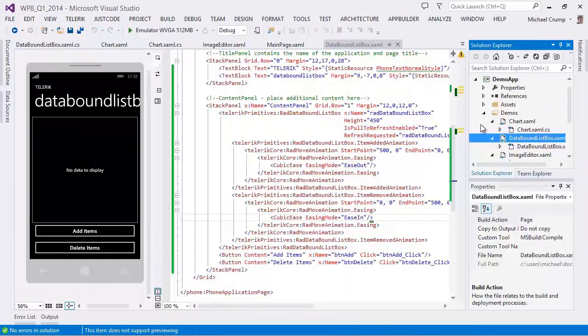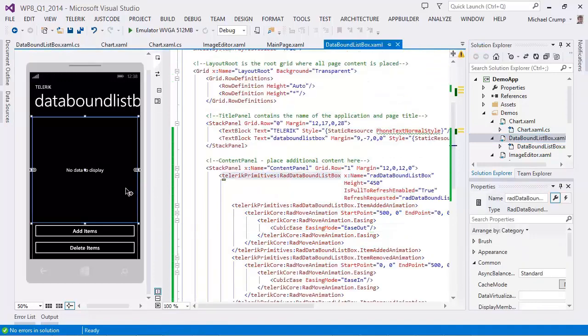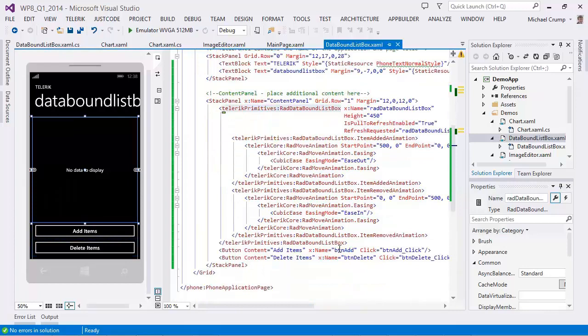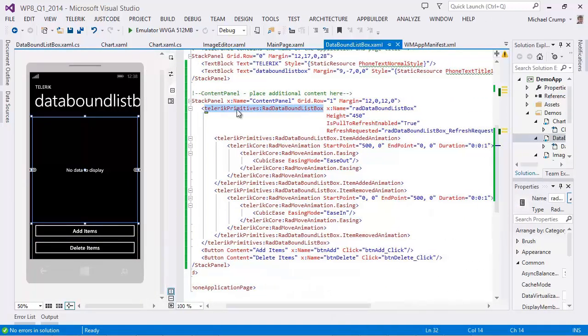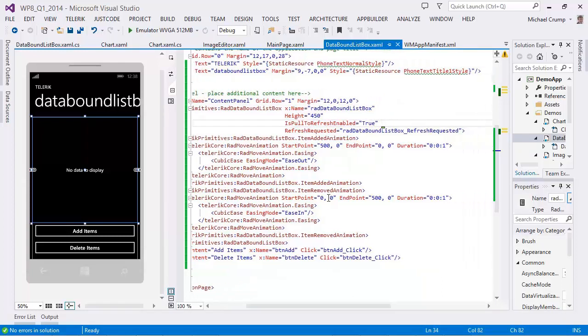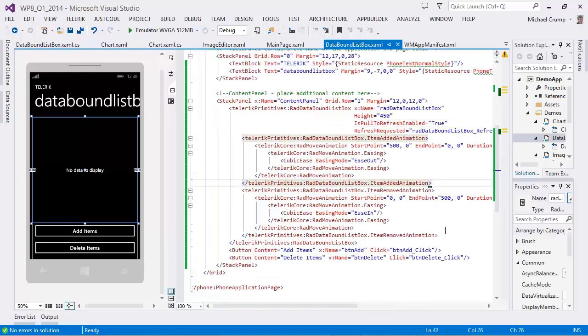Taking a look at the DataBoundListBox next, you can see that I've already added a DataBoundListBox, and I've added in 2 buttons to add items or to delete items. If we navigate and look at our XAML, you'll see that I've added in a Telerik primitives RadDataBoundListBox. I've given it a name as well as a height, and then I've turned on IsPullToRefreshEnabled. And then there's a method called RefreshRequested, and you can see that I've added in that method as well. I have added in 2 different animations.